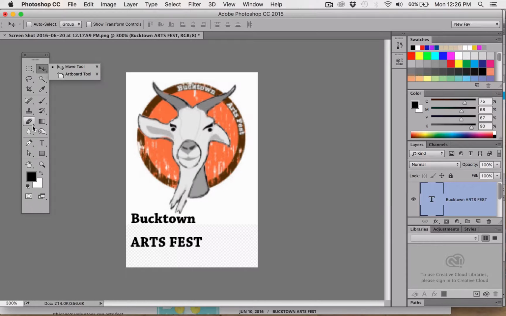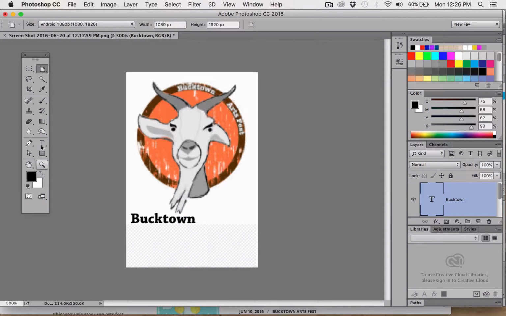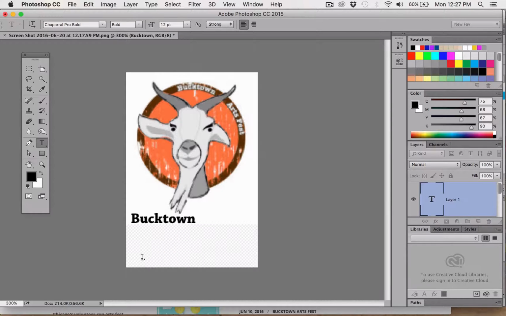These items will probably be easier to work with if they are on two different lines right now. So I'm going to cut Arts Fest, just cut it, and I'm going to remove a line and go back to the text tool here, click below. Having a little issue there, just trying to cancel the text one more time. Click, paste, Arts Fest. Okay, so these are now separate pieces.